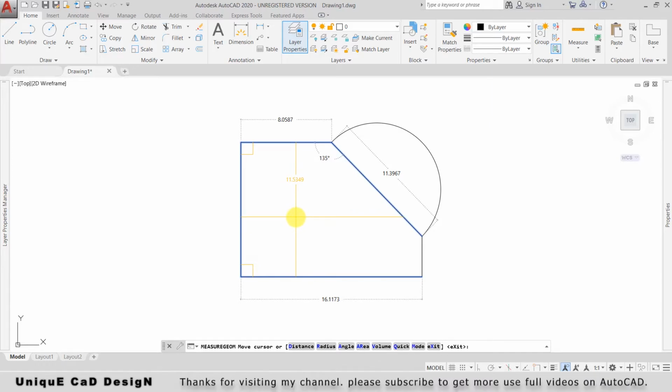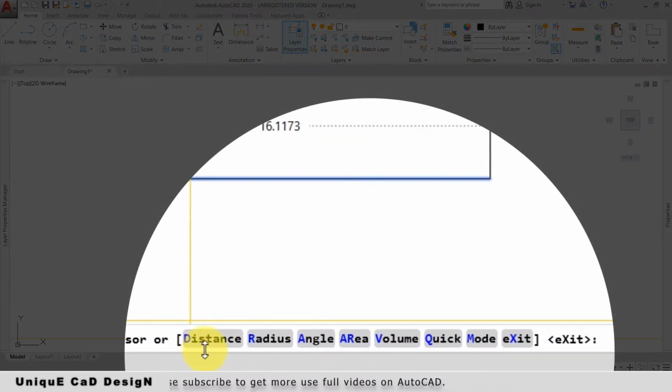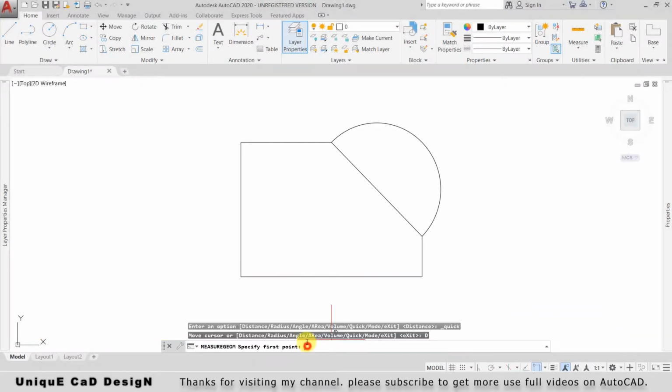With this, we are having some more additional options in the command prompt. First one is the distance, second one is radius, angle, area, volume, quick, mode, and exit. First, I will go with the distance.